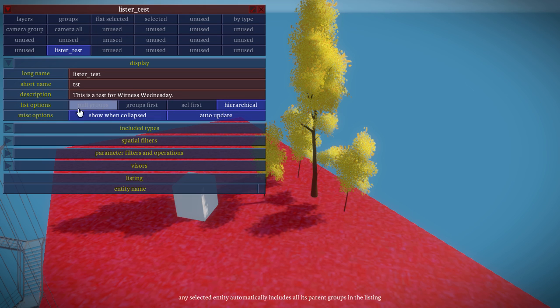Now the top level options here, auto update I covered in the articles actually. It's just whether or not it updates every frame, and basically in the witness things are fast enough that you can pretty much always have everything updated each frame. So you only really turn that off if for some reason you're doing something special and you don't want the list to ever change. You want to just freeze it in place.